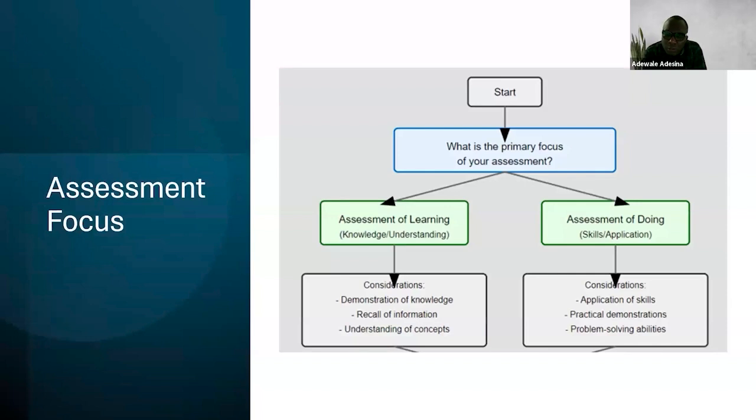Here is a small diagram that prompts us to think, what's our assessment focus when we want to grade as academics? Some have described it, in the light of AI, into two: assessment of learning or assessment of doing. Assessment of learning is all about testing people's knowledge and understanding. For instance, demonstrating recall of knowledge, ability to explain concepts, recall of information, understanding of concepts. These are the domain of assessment of learning, knowledge and understanding.